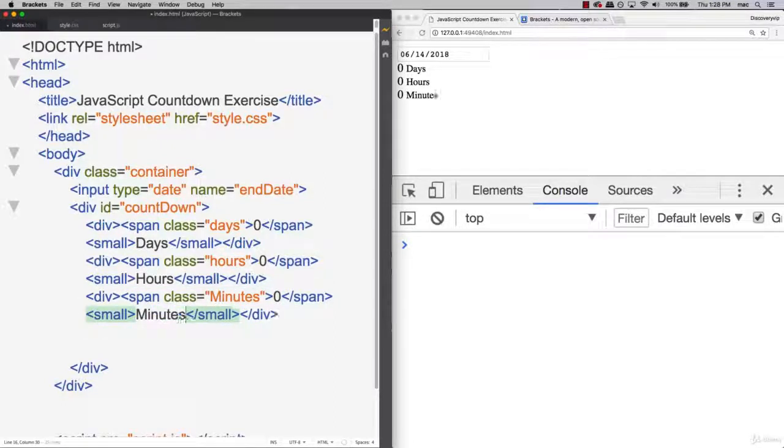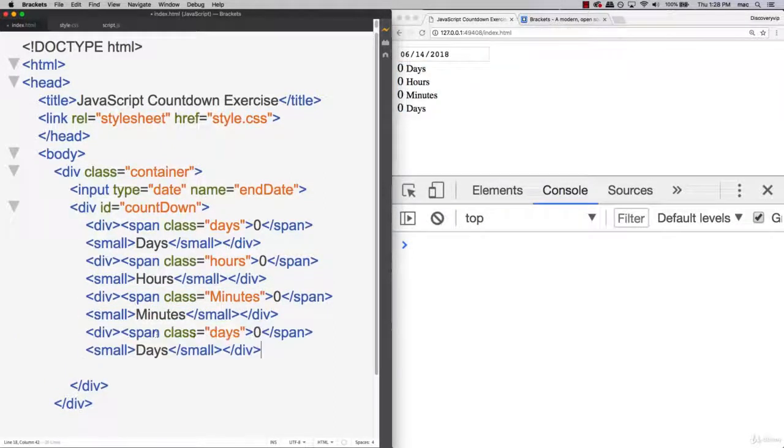Next, minutes. And then last but not least, of course, is seconds. Actually, I'm going to change these all to lowercase, so even the minutes to lowercase. And seconds. So there we go.